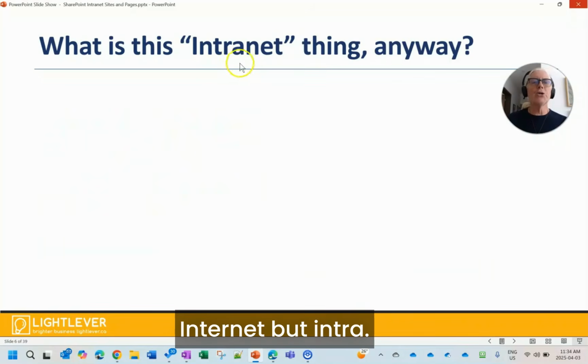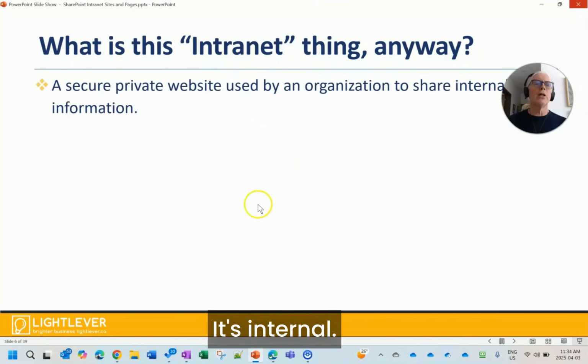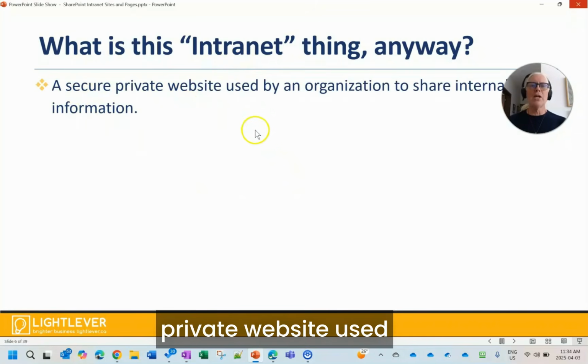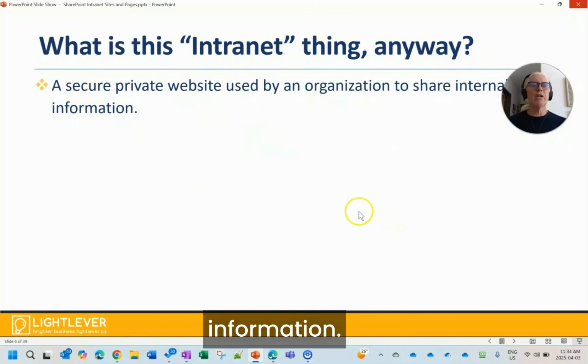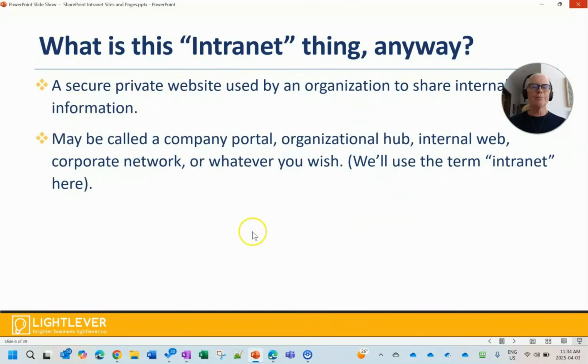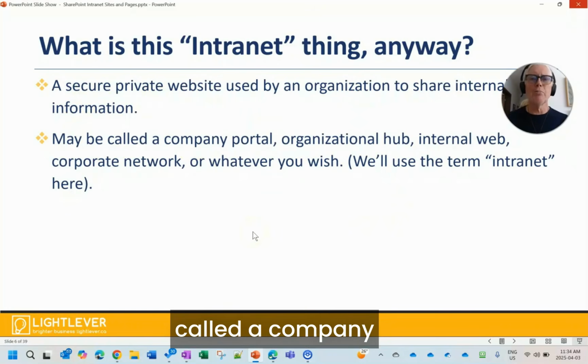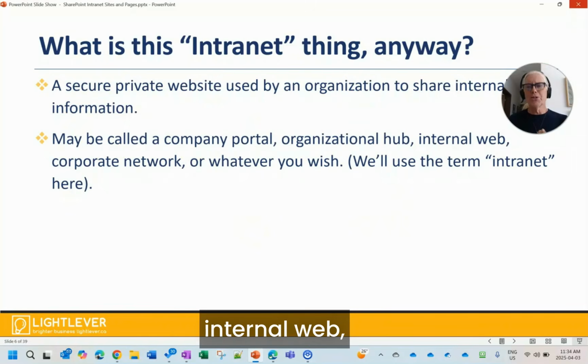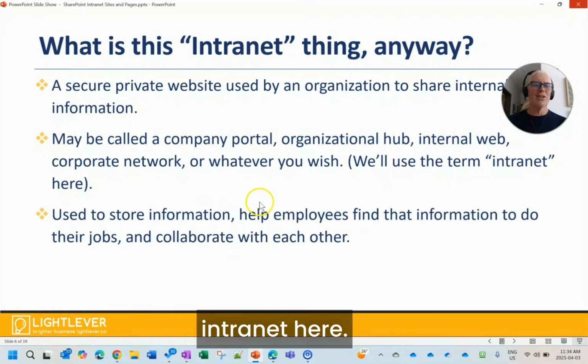Notice it is not internet, but intra. It's internal. So it's a secure private website used by your organization to share internal information. Sometimes it's called a company portal or a hub or internal web, whatever you want to call it. We're going to call it intranet here.